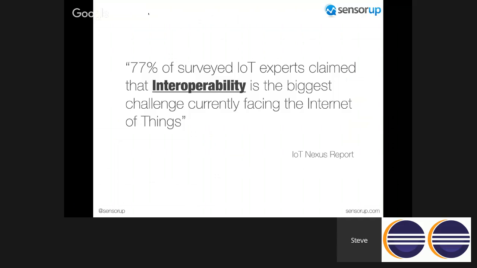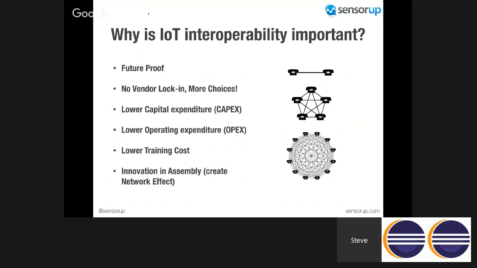Okay, and then let's move to interoperability. There's a survey that said 77% of IoT experts claim interoperability is the biggest challenge. But what do we mean by interoperability? First, why does it matter? So, the benefits of interoperability.